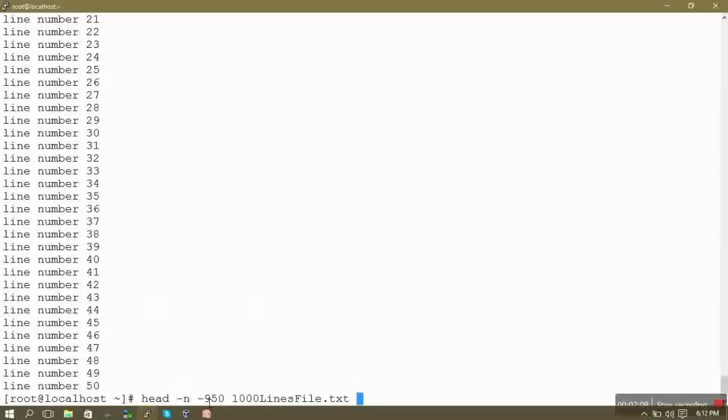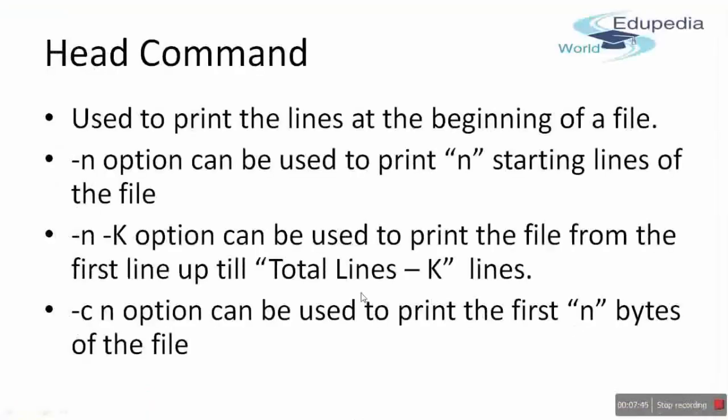So -n minus 950 means total minus 950, which is 50 lines, and that is how you can print the first 50 lines of the file in another way. So one way is simply give 50 over here, that will also print 50 lines. And another way is, if you have a parameter, say that these many lines from the end you have to skip, you can simply give that value over here after the minus sign, so that will skip those many lines from the last. Okay, so this was another usage of the head command.